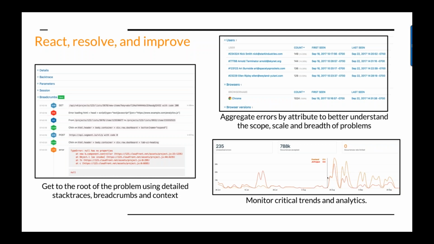Things like aggregations that tell you, here's the users who were affected. Here was the browsers those users were using. Here's the IPs they were coming from. Here's the regions they were from, or the hosts, the servers they were on. Anything that lets you really zero in on, what is the core of this problem, right?